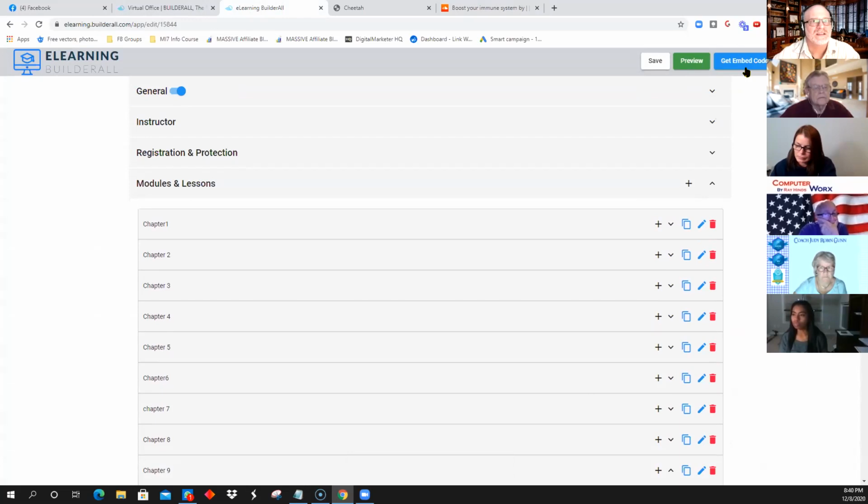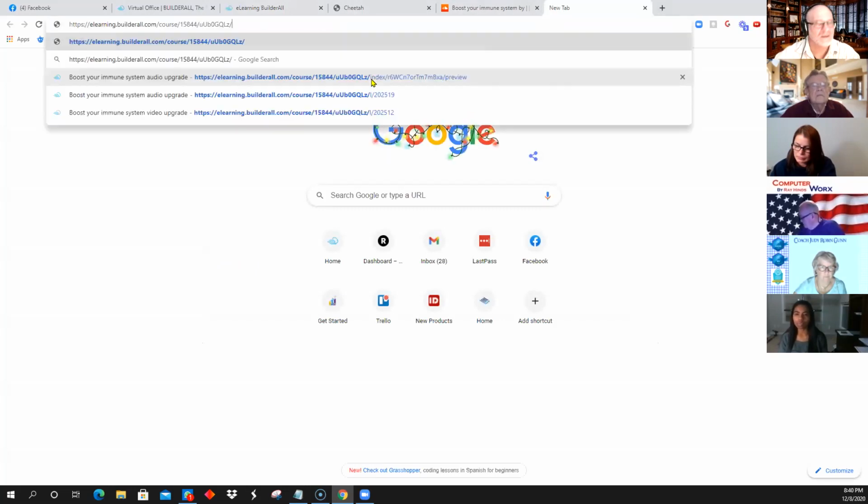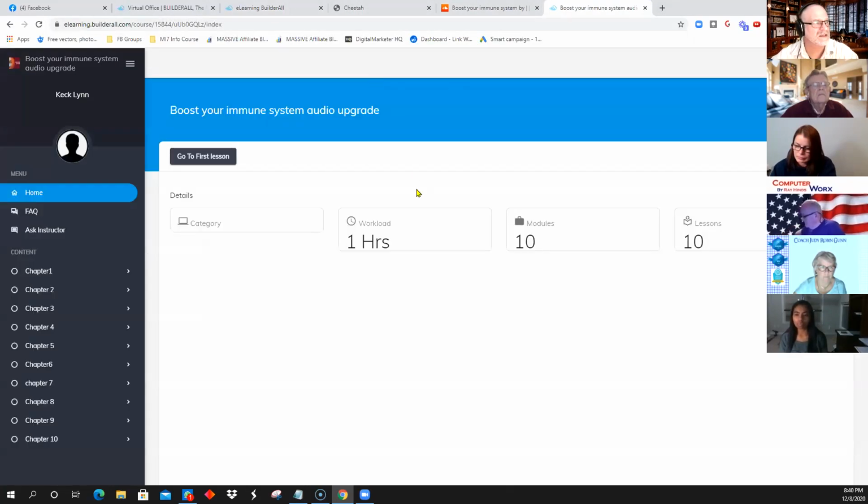And see this get embed code up here? If you press on that, you can have access to a direct link or the actual embed code for an iframe. So let me pick up this direct link. You can just press on this little thing. It copies it for you. And let me go up here and paste. And we'll just go right to the course and see how it looks so far.